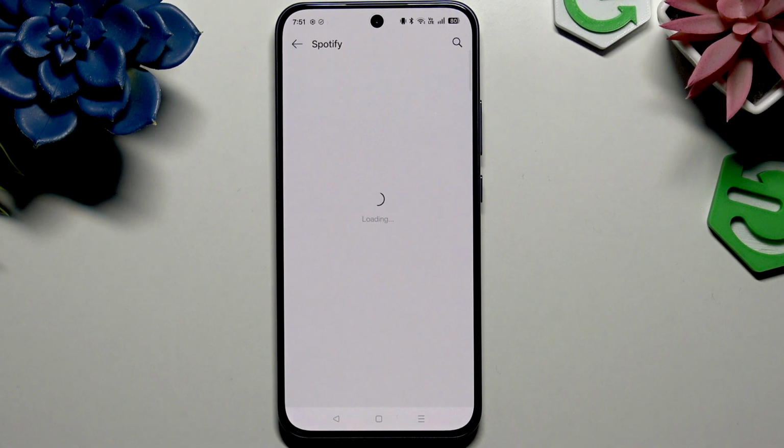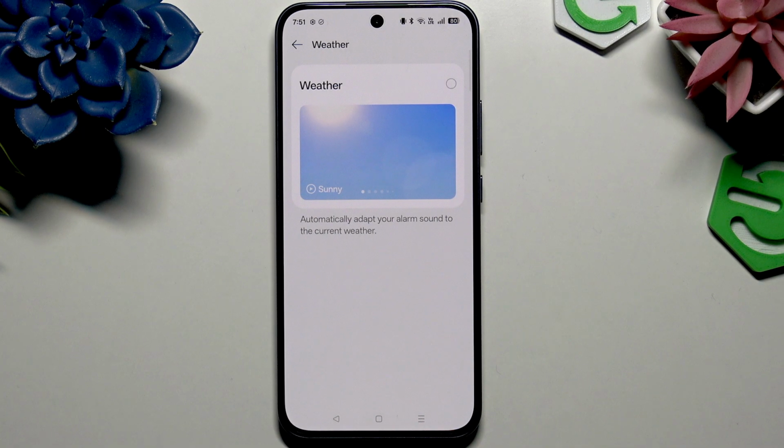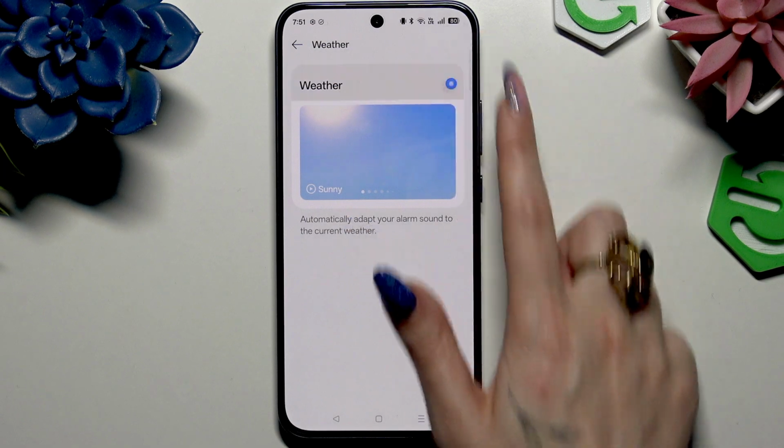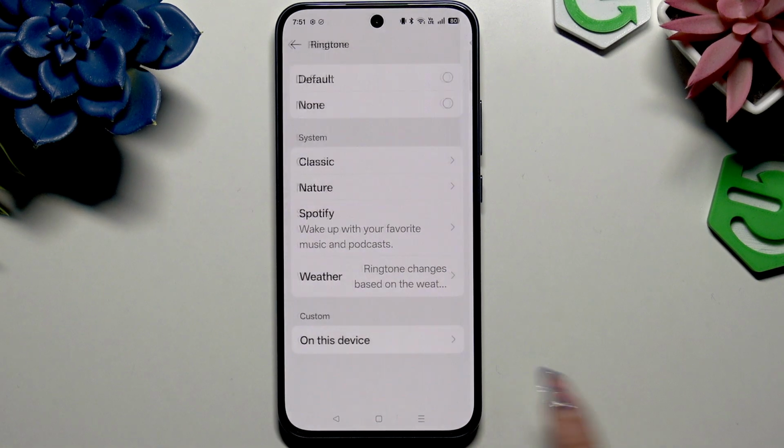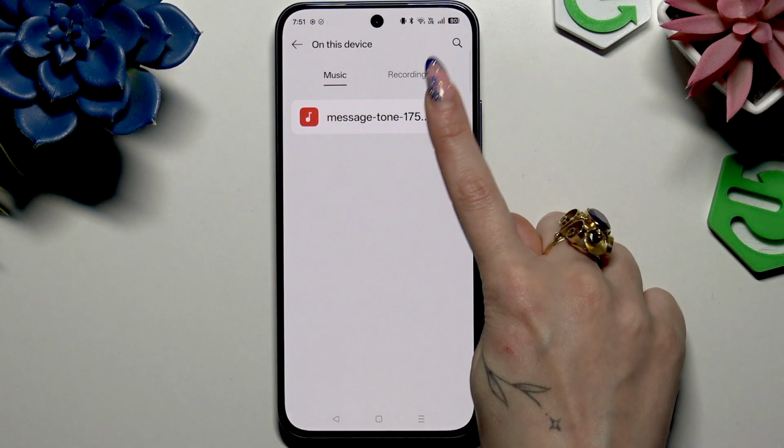Spotify, you can log in and use music from it. Weather, which is weather adaptive, so your ringtone will change depending on the weather. Or on this device to pick any song from your smartphone and set it up by simply clicking on it.